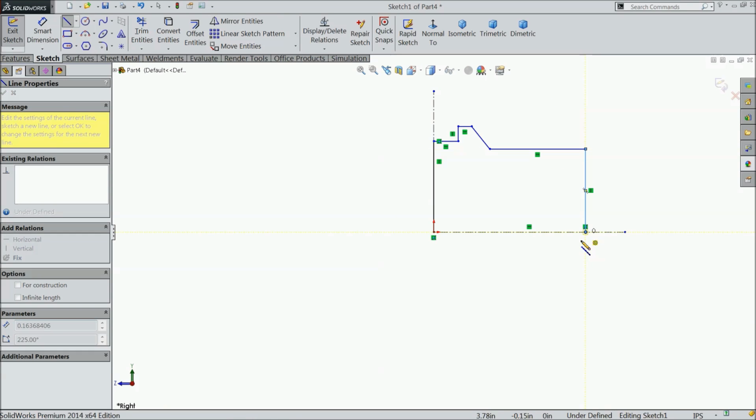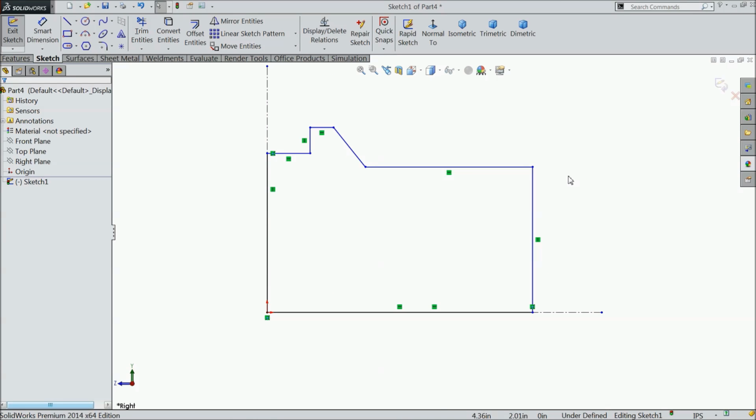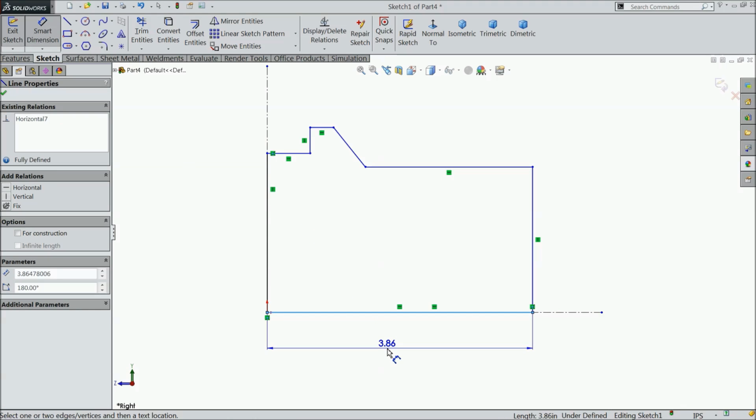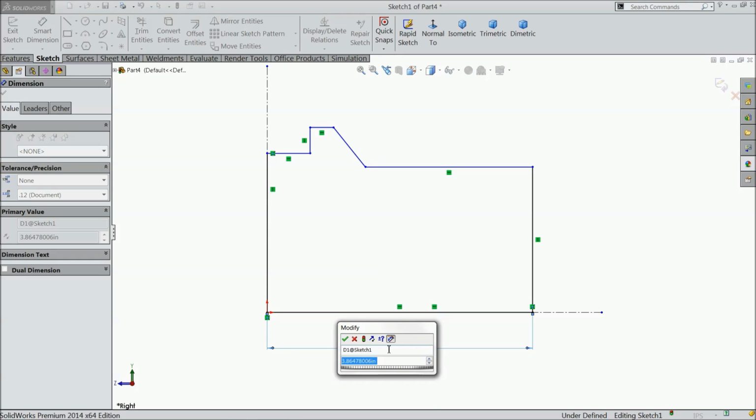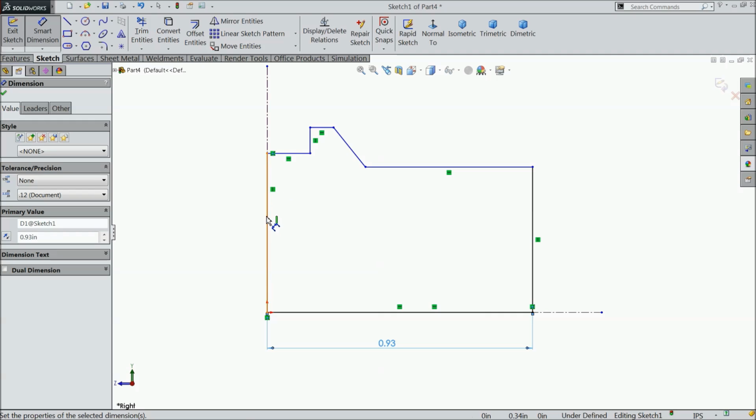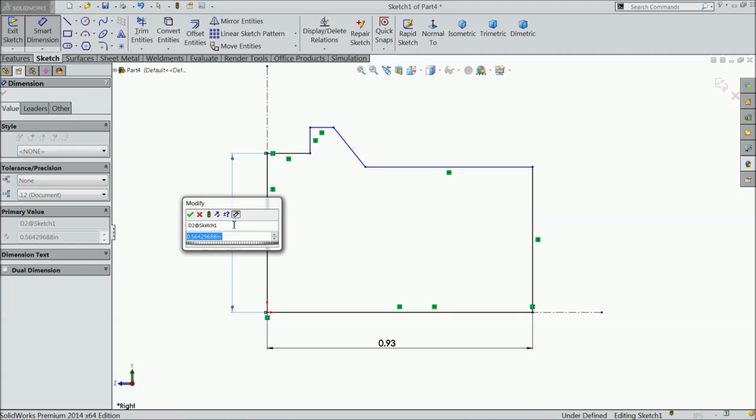Up to construction line and up to end point. Exit. Now this is the geometry of ball valve. So let's start the dimension. First define overall length 0.93 inch. Let's make this height 0.6575 inch.